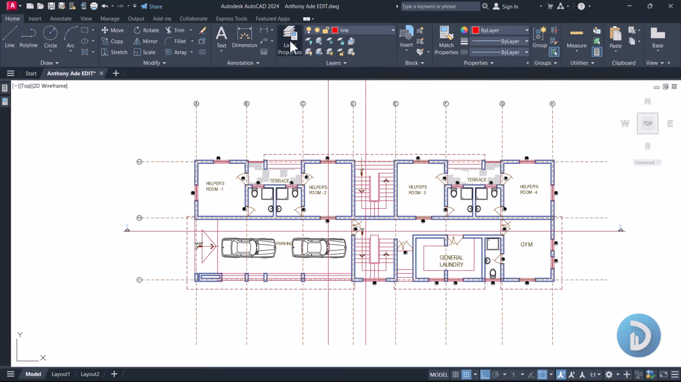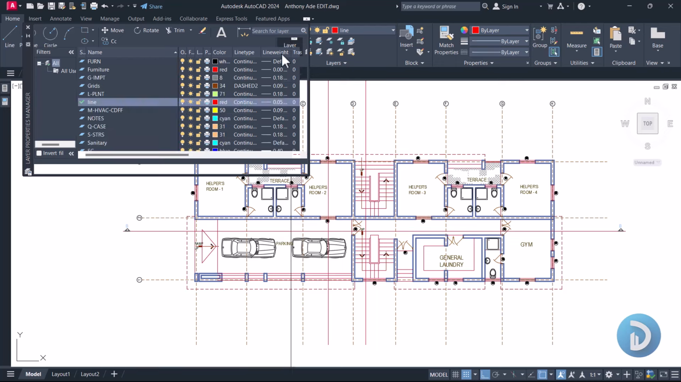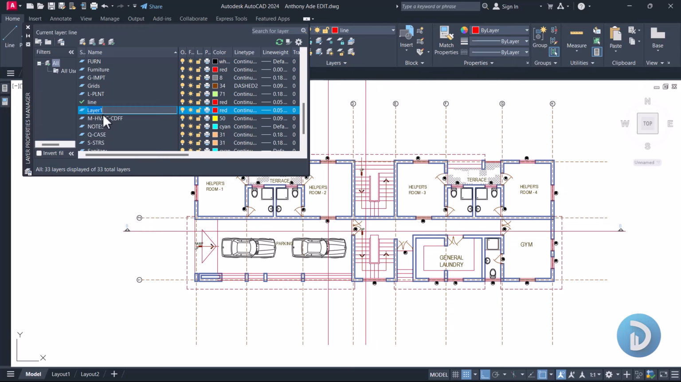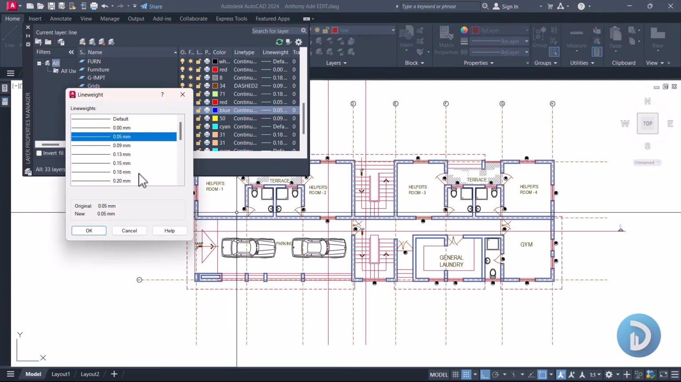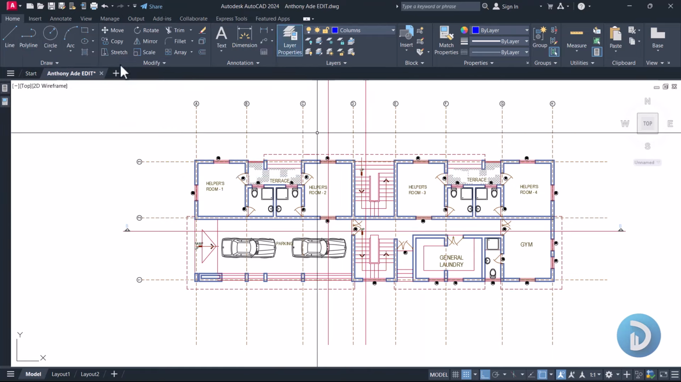So we'll create a layer for our column. We'll come here to layer properties manager, and we'll click here to create a new layer, and we'll call this layer columns. Let's change the color to a blue color. Then let's increase the thickness to 40 millimeters, and we'll set it as the current layer. Then let's close this up.